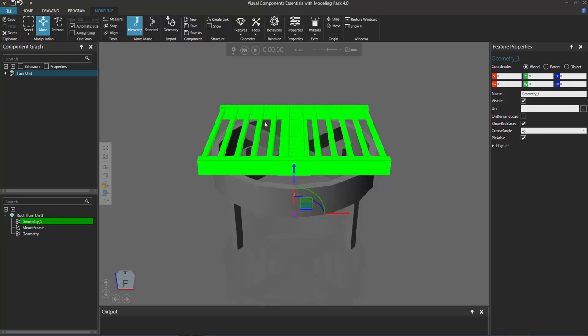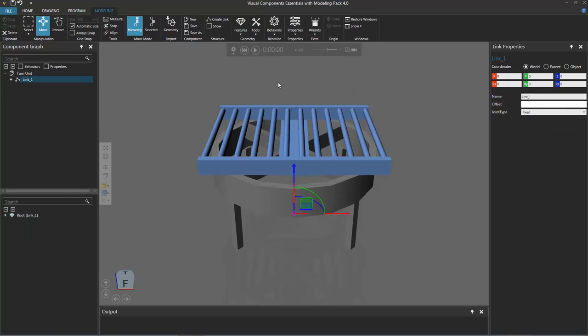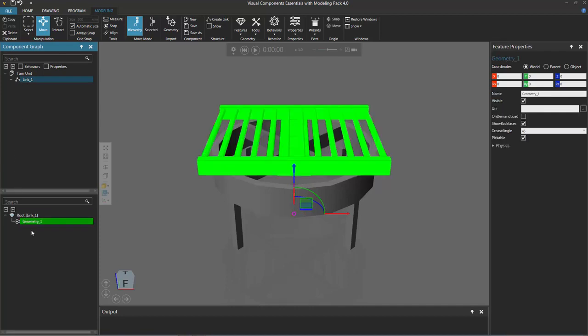So I'll go up here to Geometry Group, click Tools, and there's a command here called Link under Extract. So this is going to extract the geometry I have selected or feature and move it into a new node in the component. So I'll click this command. Notice the new node is now selected and its geometry is highlighted blue in the 3D world. So if I go here to the Component Graph panel, you can see there's the new node. And if I expand this, here's its geometry.